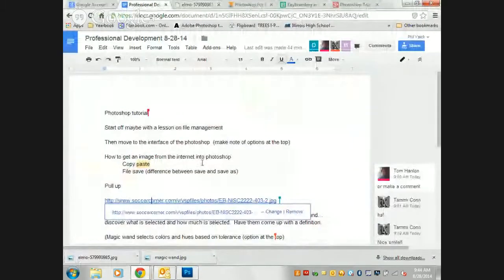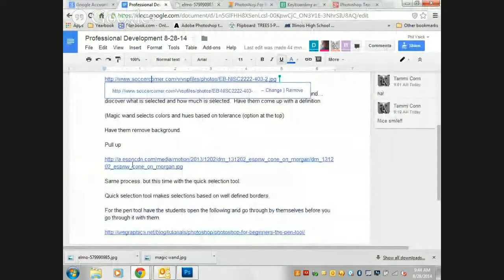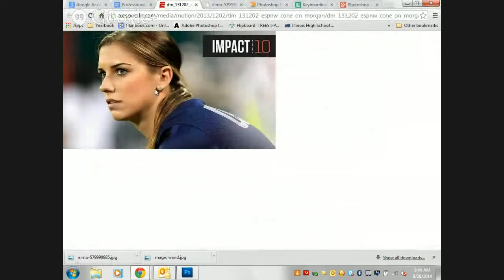So then I believe I have another image underneath here. Just want to make sure it's still working. I've got another image underneath here, which should be that. Oh, that's my girl, Alex Morgan.